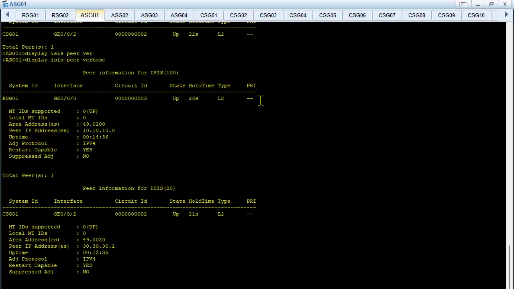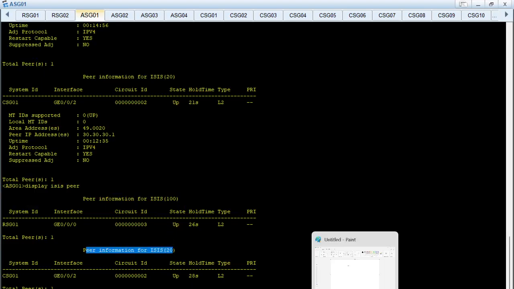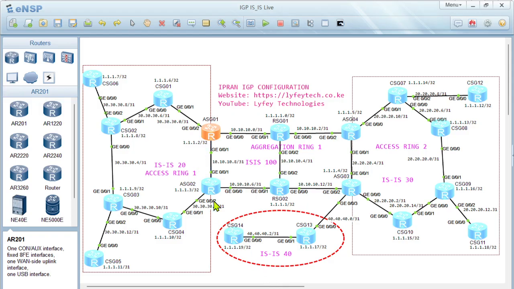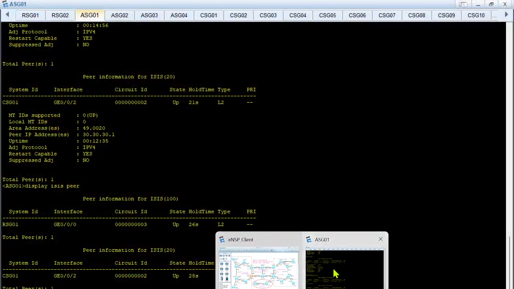Okay, thank you. So we were on SG1. On SG1, when we run the display ISIS peer command, you can see that we have one adjacency in ISIS 100, and then we have another adjacency in ISIS 20. You realize that we are missing an adjacency between SG1 and SG2. We expect 2 adjacencies in ISIS 100 and 1 in ISIS 20. So we need to check why that is the case.